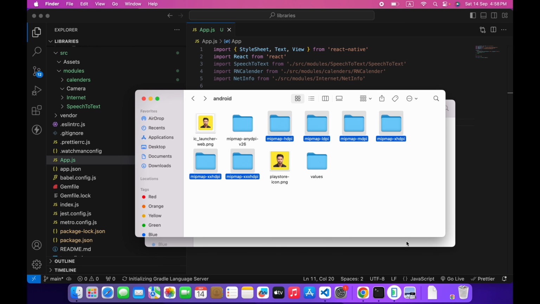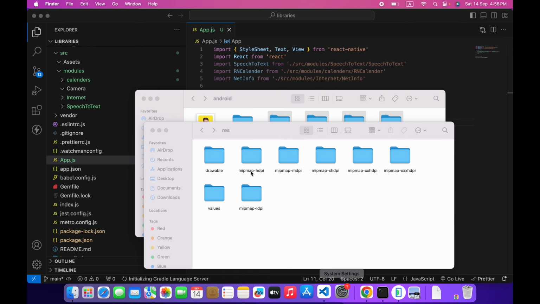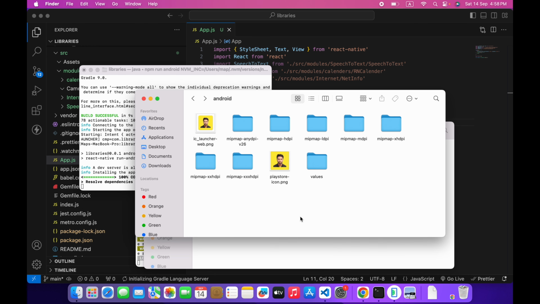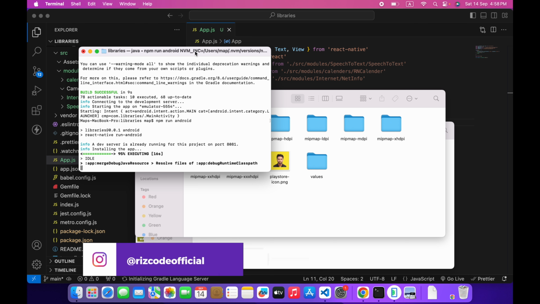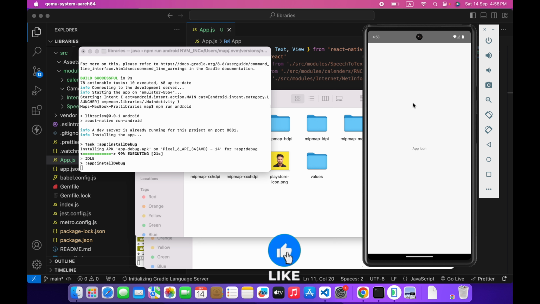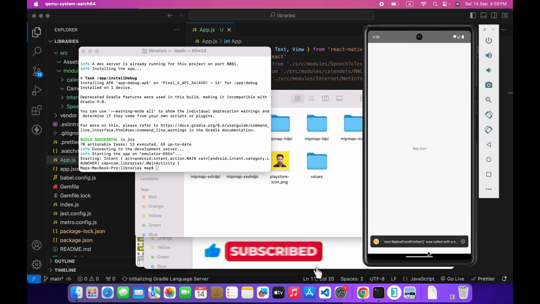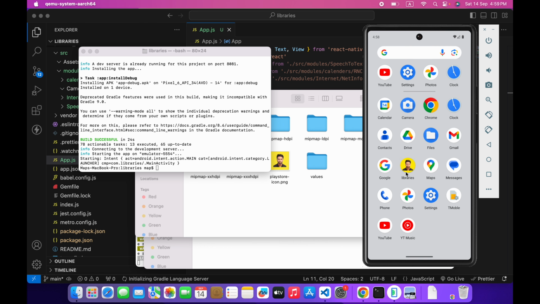Now time to restart our Android app. Okay, I'm on Android. I have no issue at this time. After install debug, I will show you the app icon. So now you can see the app logo for this project library.